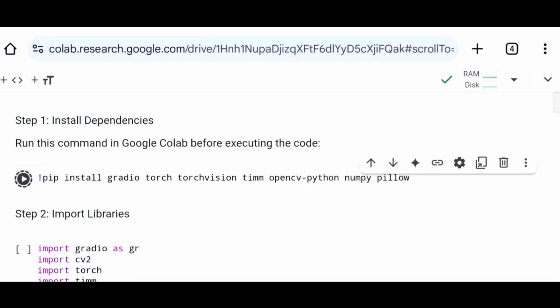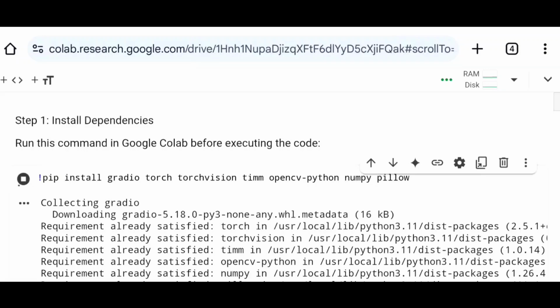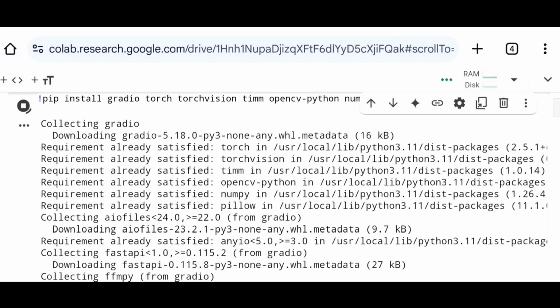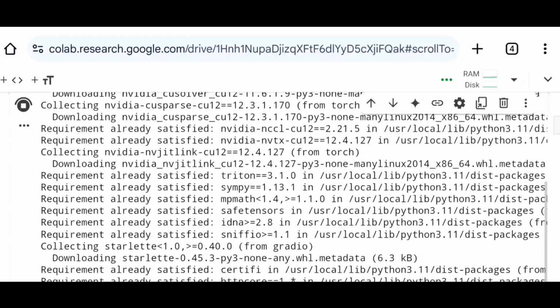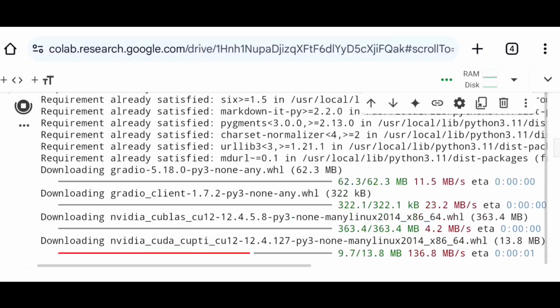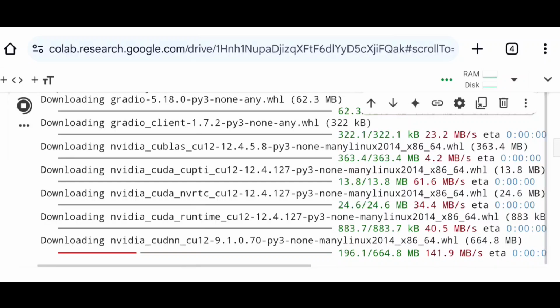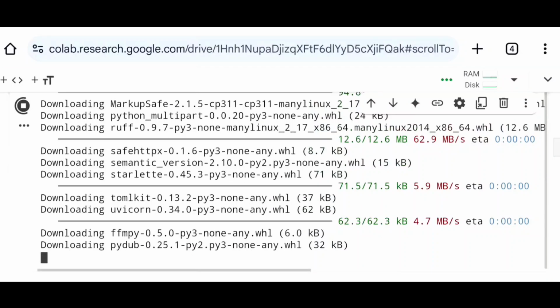So at first, install all the required libraries, which include Gradio, TorchVision, timm, OpenCV-Python, NumPy and Pillow. And here you see that some of the libraries I already installed, so it says requirement already satisfied, and some of the libraries are getting installed, and here you can see that it requires 1 GB of data. Now for time being I am going to skip the installation part.